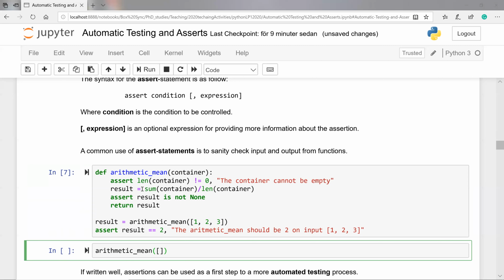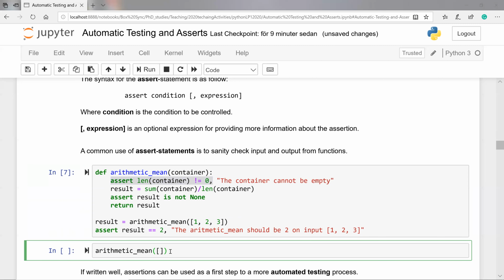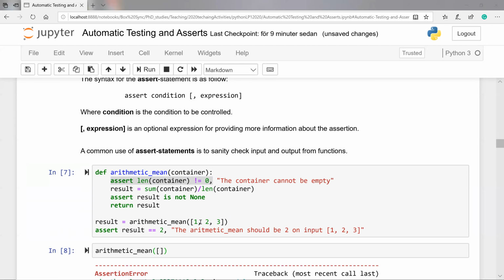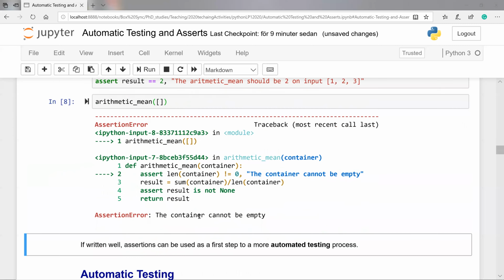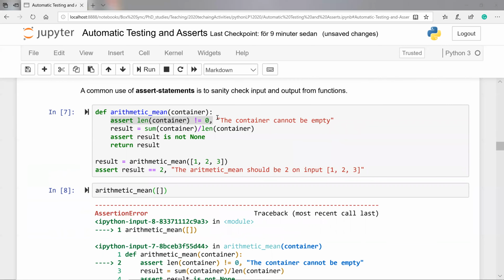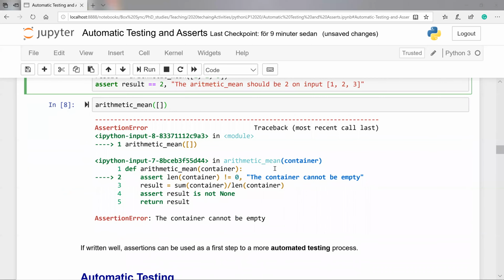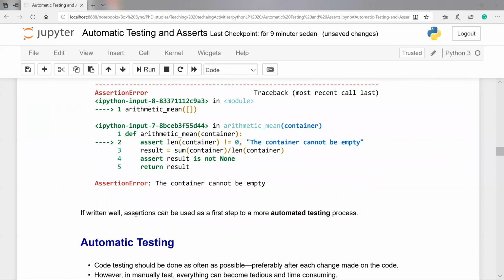But what if, because here I have an assert statement that length should not be 0, now I pass a single empty list here? Then I get an assertion error here that the container cannot be empty, whatever the optional message is. So it gives a little bit more information about the error. So if written well, assertion can be used as a first step to a more automated testing process.